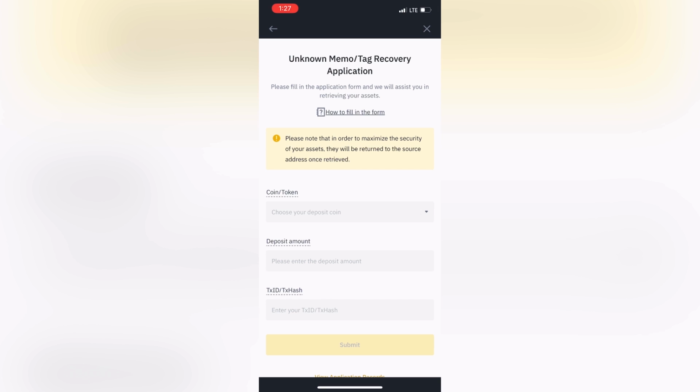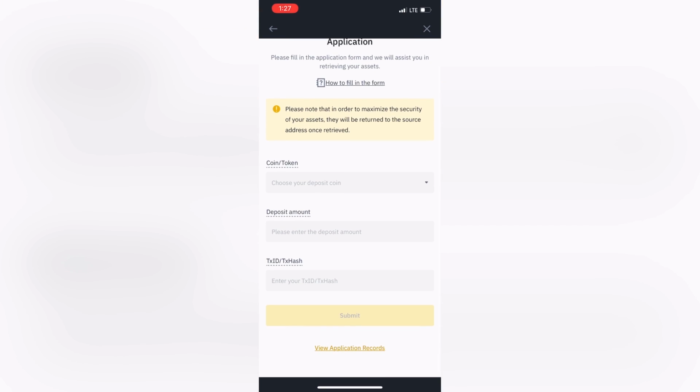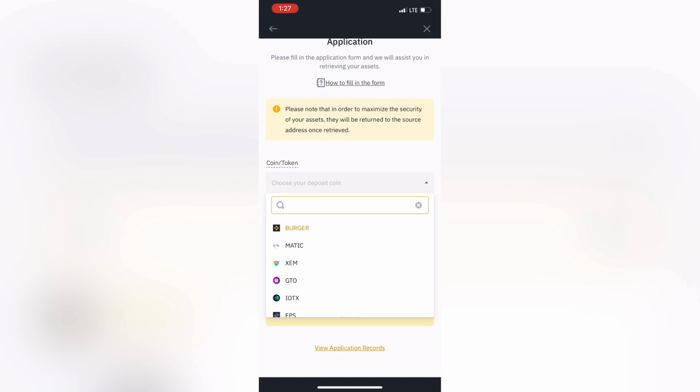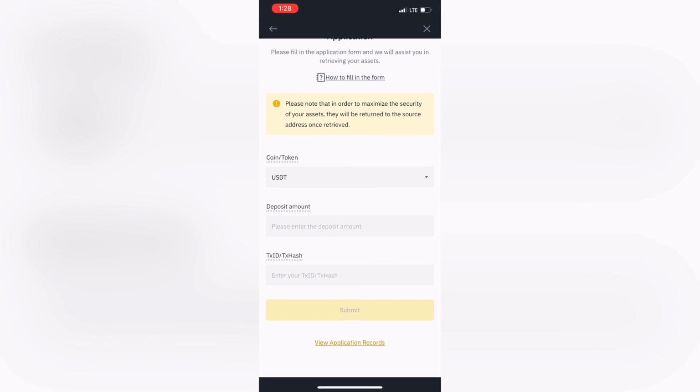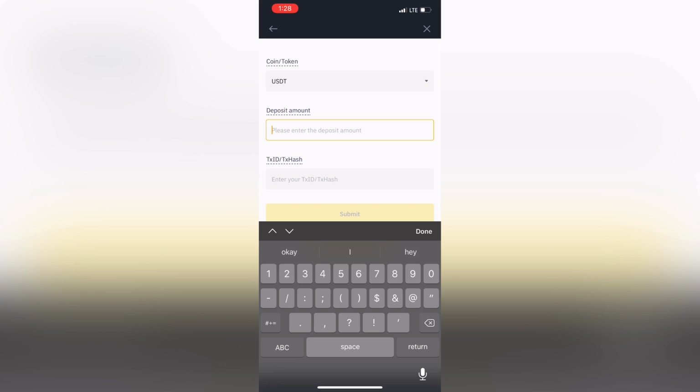So basically what you're going to do here is select the coin or token that you sent to the wrong address. You select the coin. If it's USDT, you select it. If it's BNB, you select it. But in this video, we'll be making use of USDT. Now the deposit amount, the amount you sent out to the wrong address. Let's say $5,000. Or better, let's say 10,000.